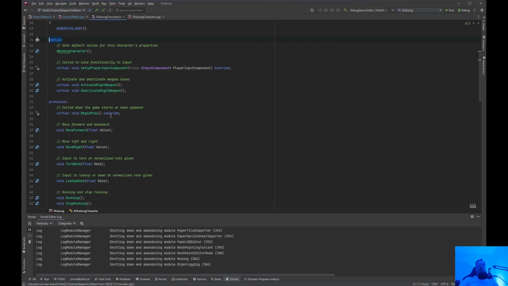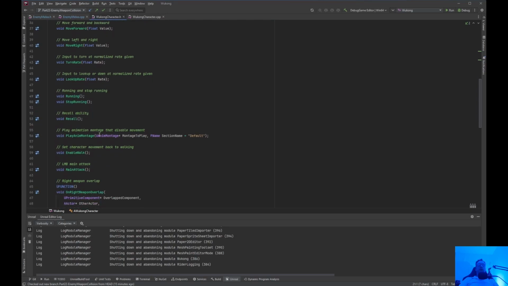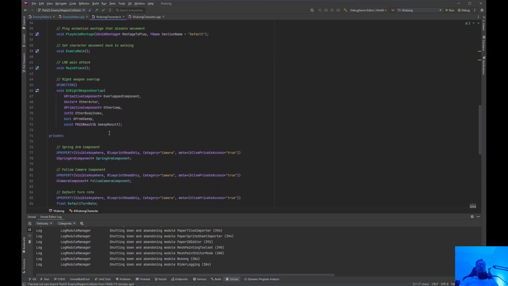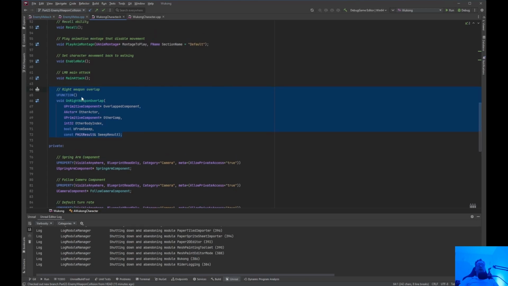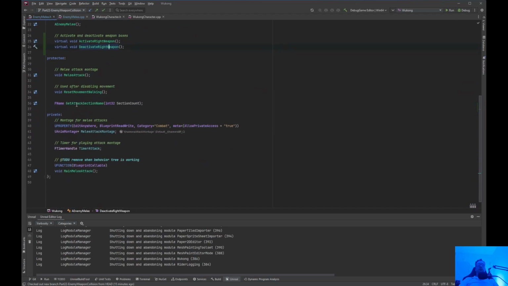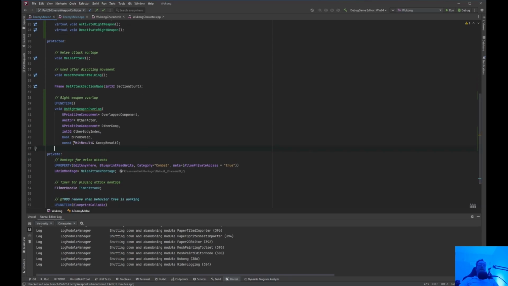I think begin play, no, move right, turn, running, stop, recall, play montage, right weapon overlap. Okay, so I think we're going to need that. Go ahead, copy that, and that was in the protected section. So we'll go over to protected, go ahead and paste that in. On right weapon overlap. And we need to create a definition for that.